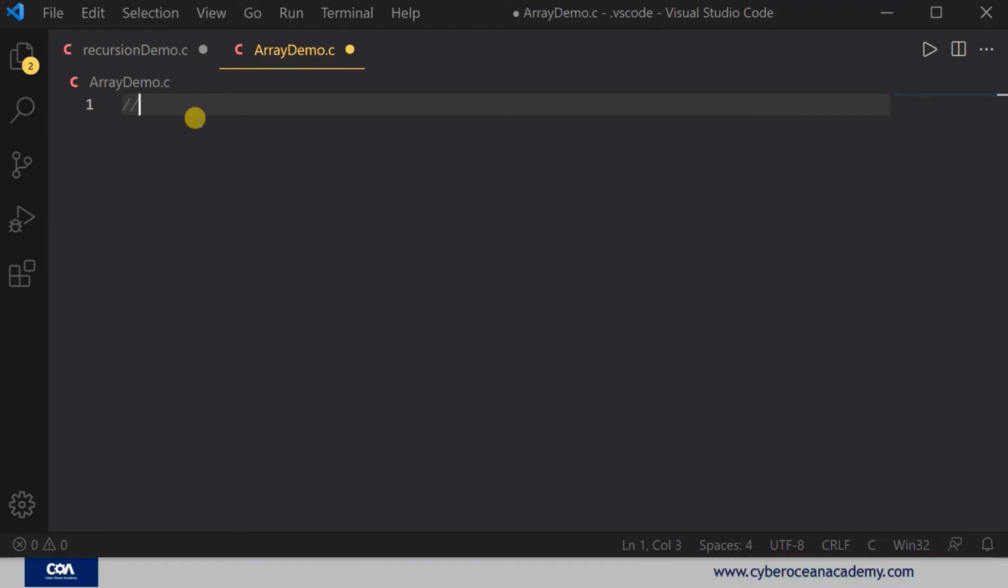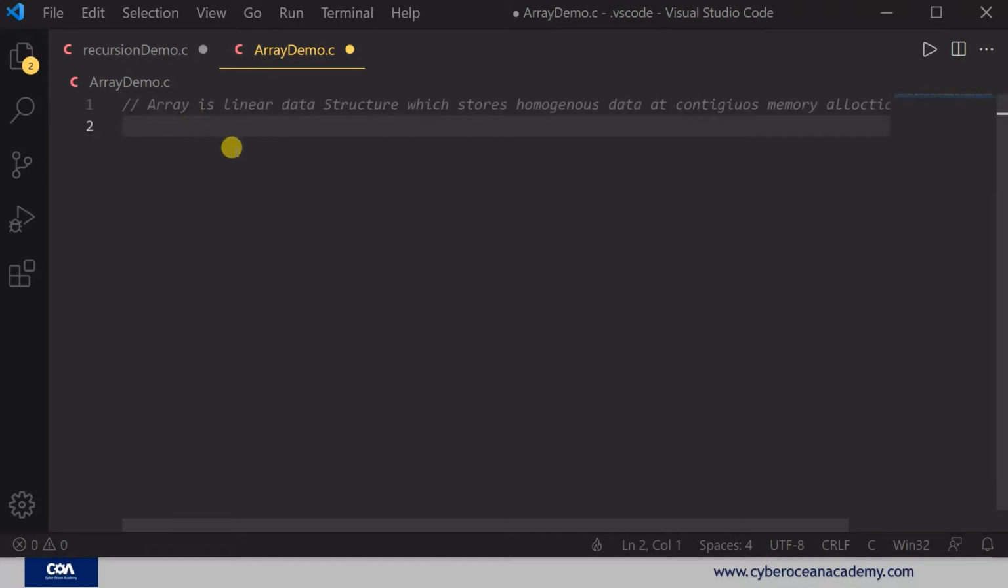So here, first of all, an array is a linear data structure. What is a data structure? I will explain it later, don't worry about that. It is a structure which stores homogeneous, that is similar kind of data, at contiguous memory allocation. So an array is a linear data structure and it stores the data in contiguous memory allocation.